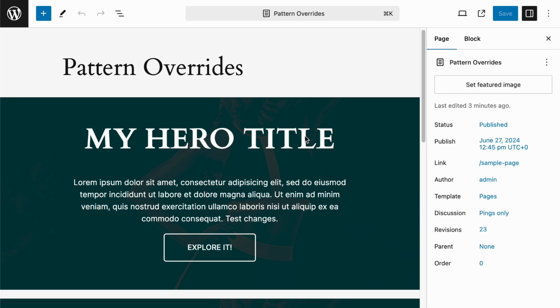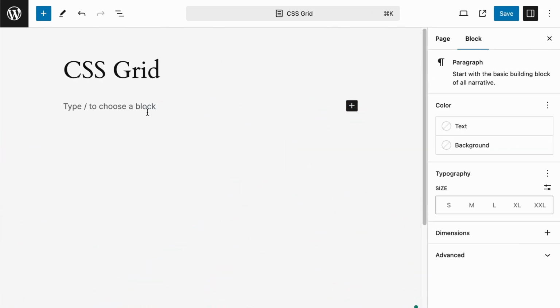But this pattern override does open up a ton of possibilities, especially if you're handing off to a client and you want to give them a certain level of control while retaining all your design aspects. So that's pretty cool. Another great feature we have is the CSS Grid.